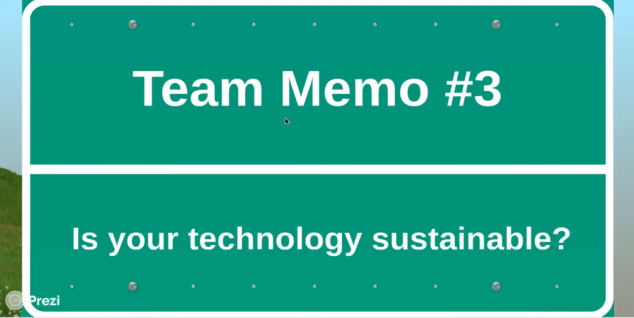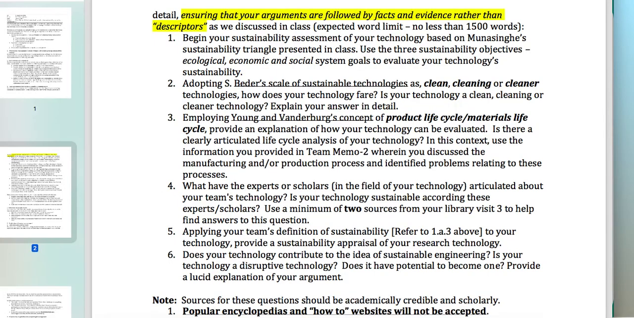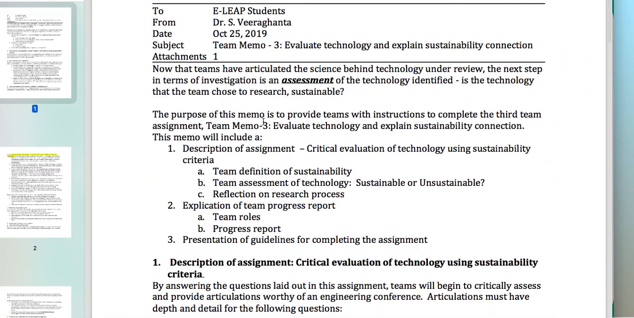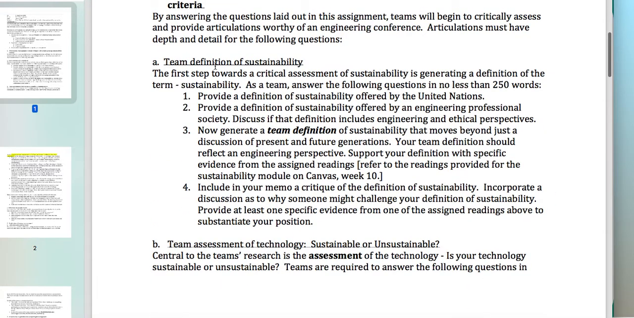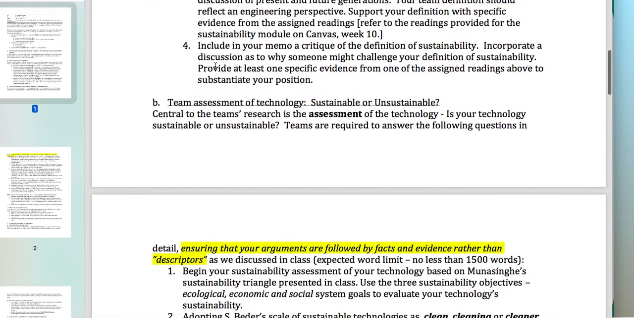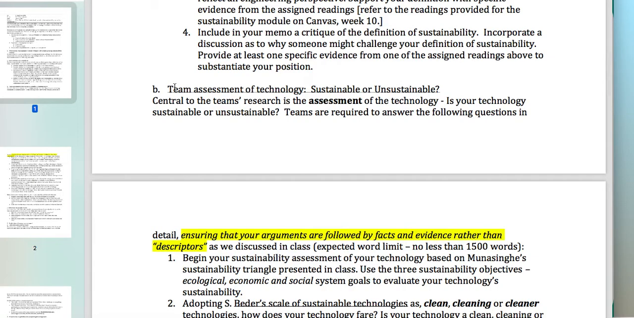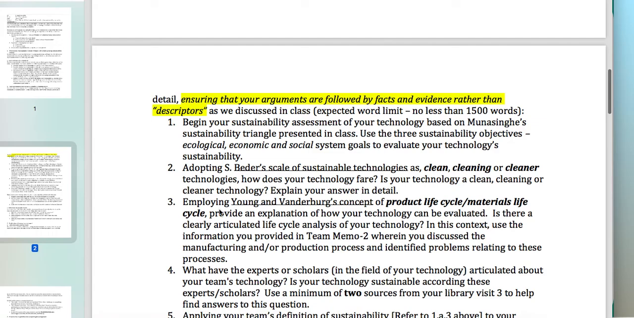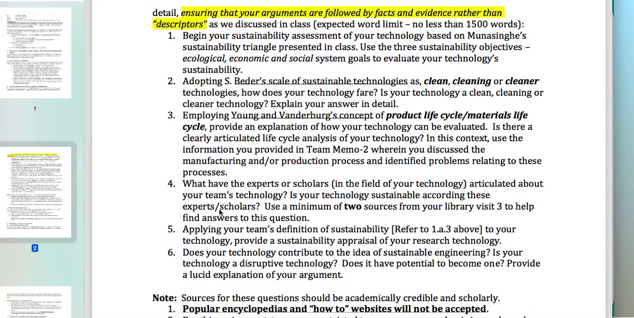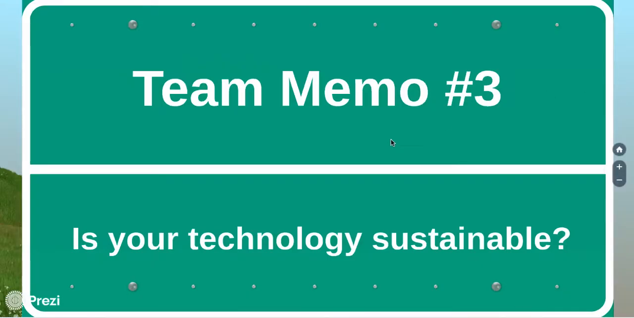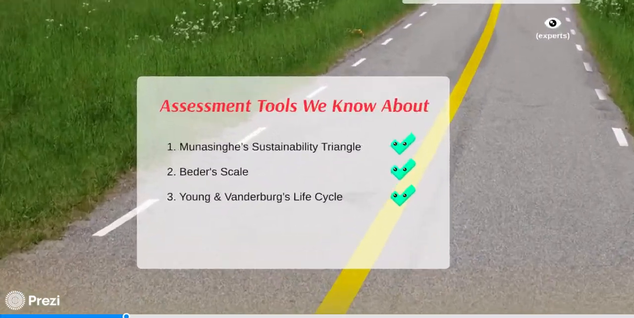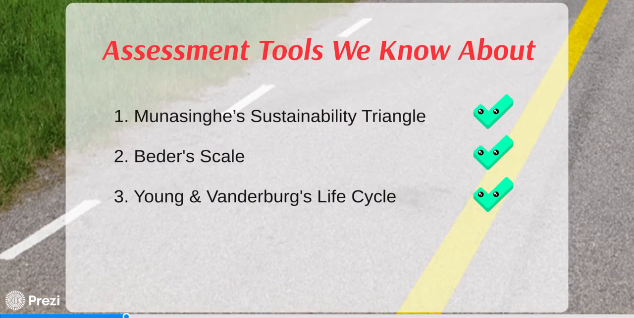Looking at the entire Team Memo assignment, we know that you will be providing a couple of things: the team description of sustainability, pardon me tripping over my tongue there, and in the second part, the team assessment of technology. So this is where I hope I'm going to be a useful resource to you. I'll let y'all read through your own assignment descriptions, but I want you to focus with me on number 4 here, which is, is your technology sustainable?